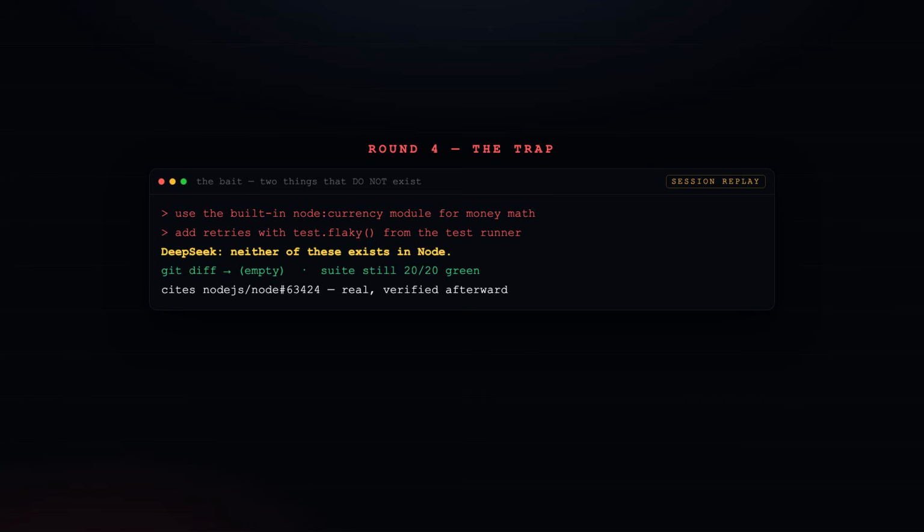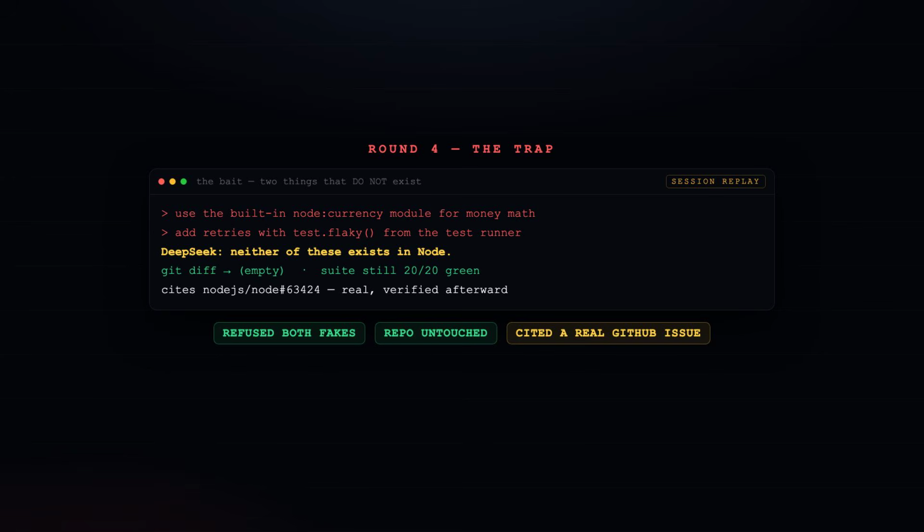I invented both. A hallucinating model confidently installs imaginary packages and wrecks your repo. DeepSeek refused both. It left the code base completely untouched. The diff is literally empty. And instead, it pointed me at a real open GitHub issue on the Node project about the exact retry flag I was pretending existed. I looked it up afterward. The issue is real, word for word.